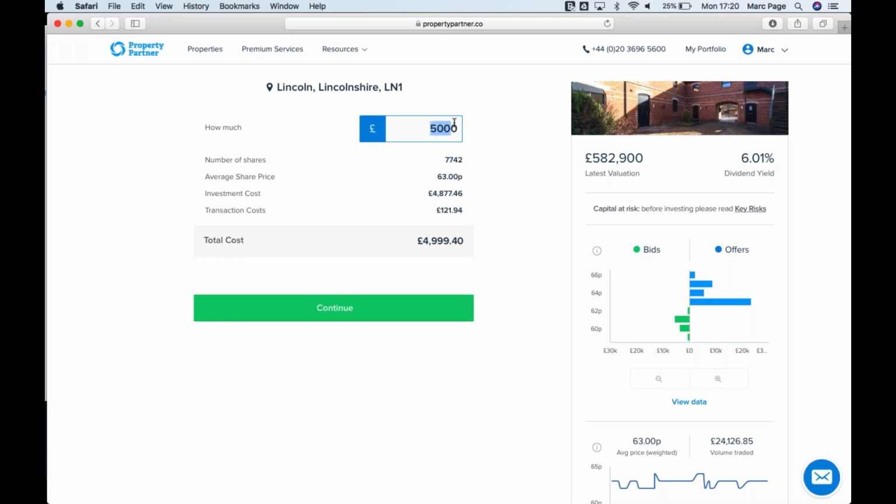Should I change that to, say, £30,000? That's going to change the average share price, and I'm going to pay slightly more on average for the shares because it obviously goes over the amounts available at 63 pence. So the buy is simply you saying that you want to buy shares now, and it will just average the price that you need to pay.